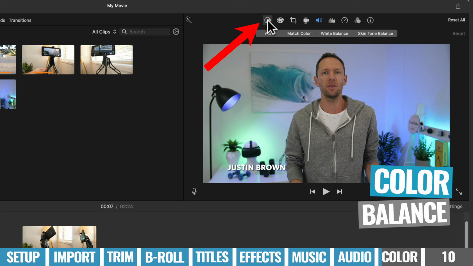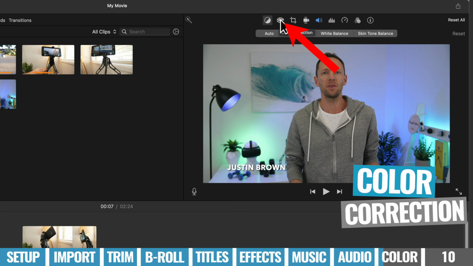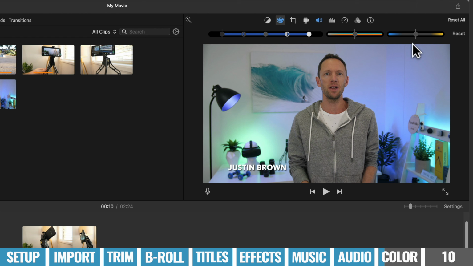Under this color balance area, this is where you're really going to see some automatic adjustments. In my experience, they're not that great. So where I go to is this next one across, color correction, and we're going to use these three sliders here to adjust how our shot looks. The first one here will control our overall shot brightness and contrast.